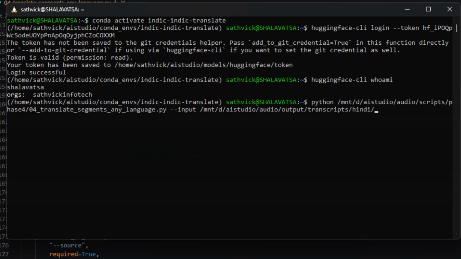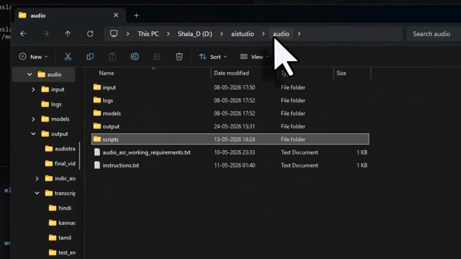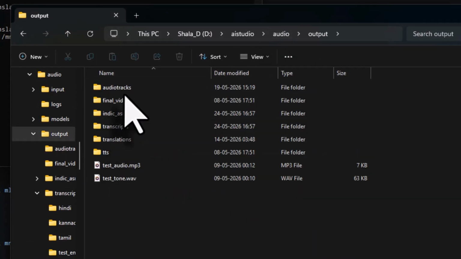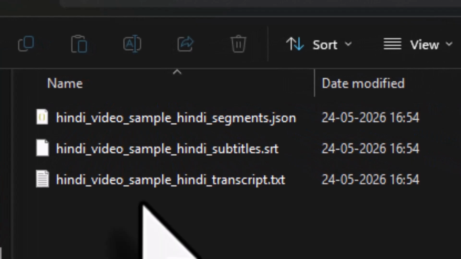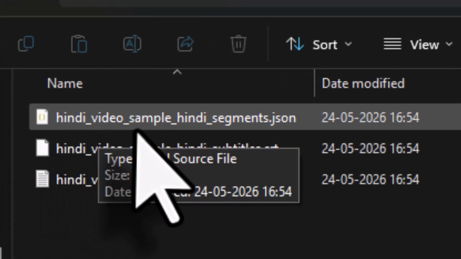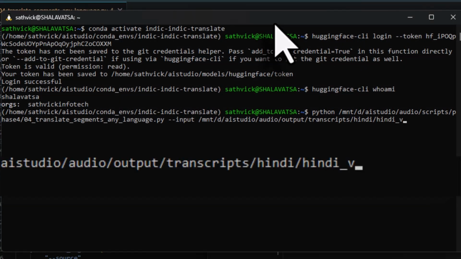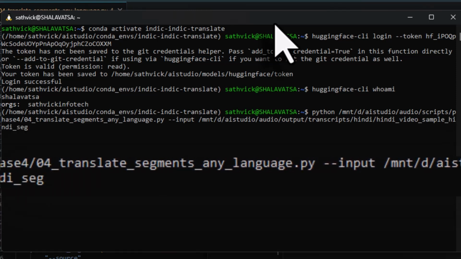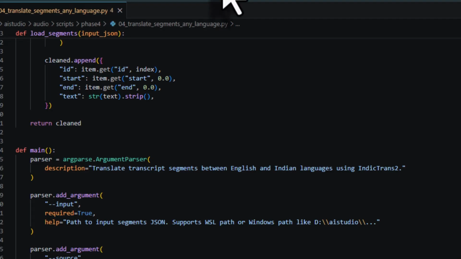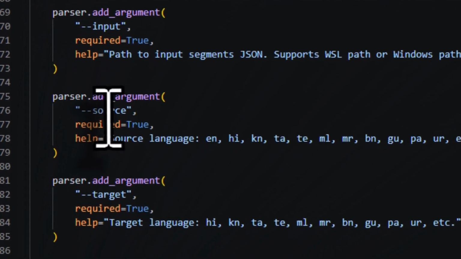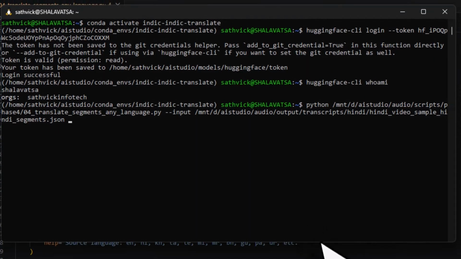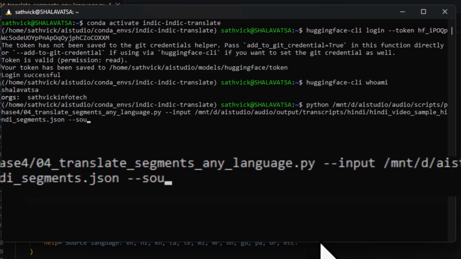Now come into the Explorer, and in this AI Studio Audio Output Transcripts Hindi, the file name I am going to use is this Hindi video sample Hindi segments. So I will call this Hindi_video_sample_Hindi_segment.json. Press space. The next parameter, if you come into Visual Studio Code, is the source language. So I will come back to my WSL2 terminal, add --source, and the source language is Hindi, HI.